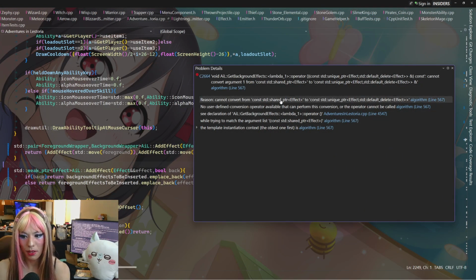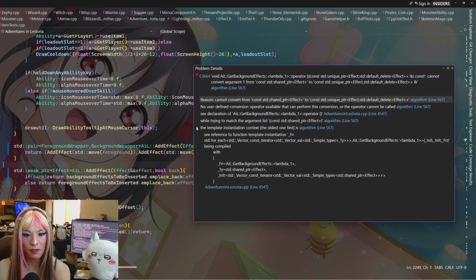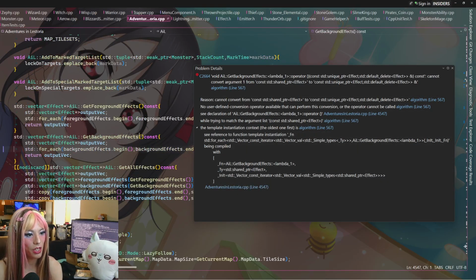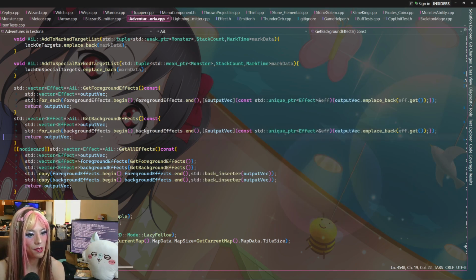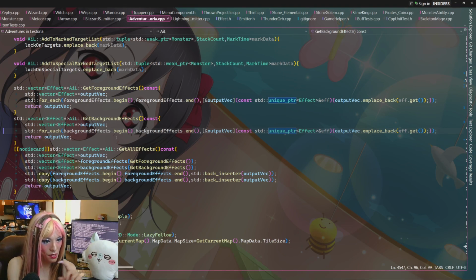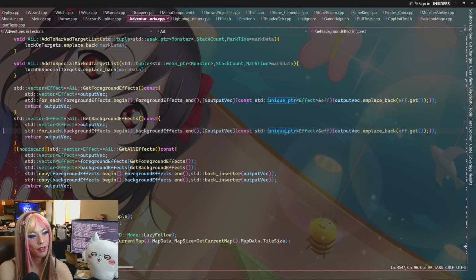Cannot convert from const standard shared pointer to const standard unique pointer. Okay, somehow we have the arguments wrong because we probably didn't change it, right? Yeah, get background effects. That no longer produces unique pointers, so we gotta change that. Now this is interesting. We get a vector of all the effect pointers. Why would we do that? Where does this get used? Why are we using this?